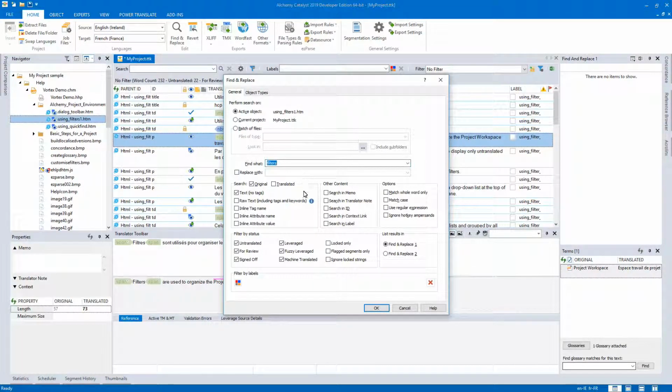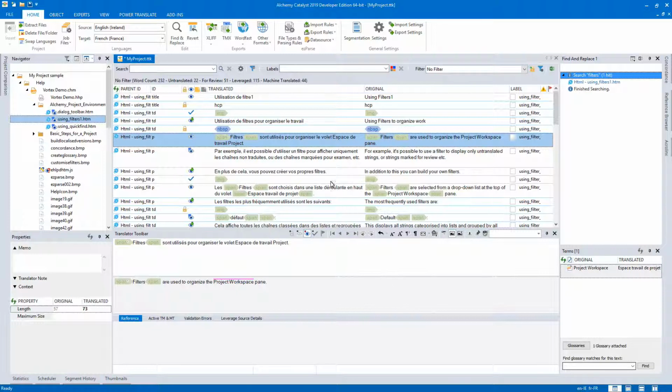When searching for text, you do not have to always look into the original or translated fields. For instance, you might be searching in the IDs only. Let's search for filters. We have 1 result.